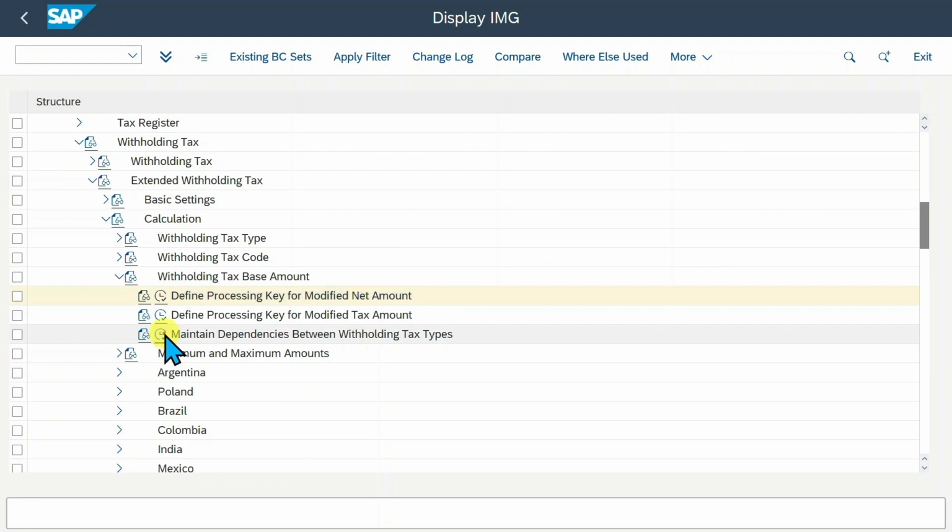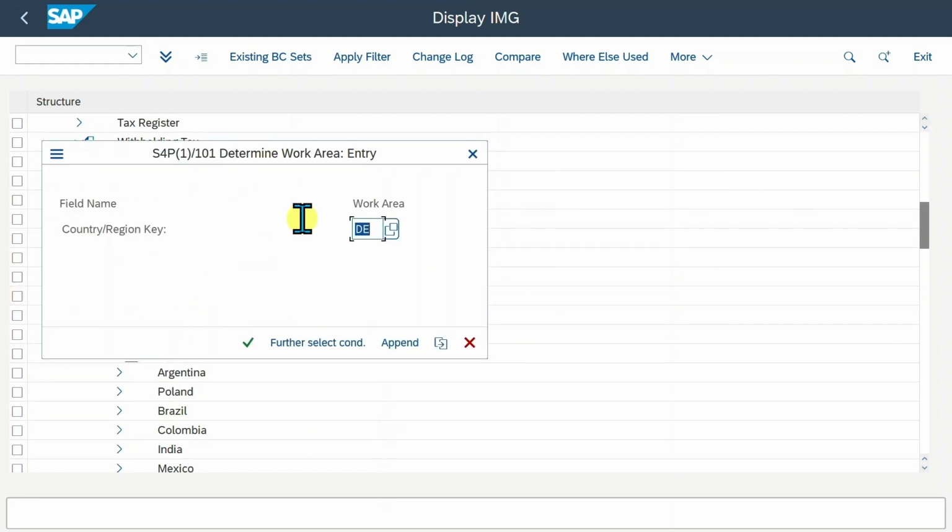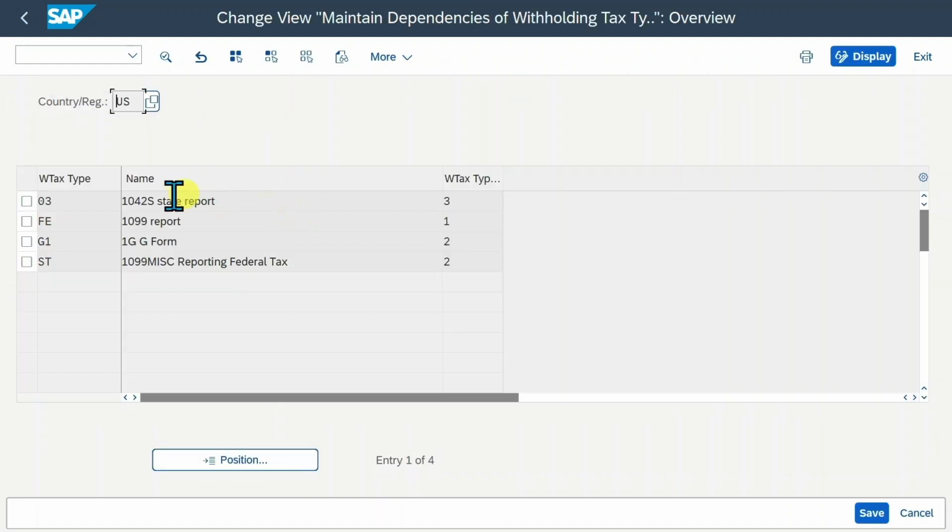So this is also a special topic where, for instance, let's just go to US because there are some things maintained. We assign our withholding tax type to a so-called number of withholding tax types. So by numbering our withholding tax types, we can have withholding tax calculation in a so-called partial sequence. So this may be important if certain dependencies exist between the different withholding tax types. Because in some countries, the withholding tax base amount of one type, so this one for instance, is derived from the withholding tax amount of another type. So this one, for instance.